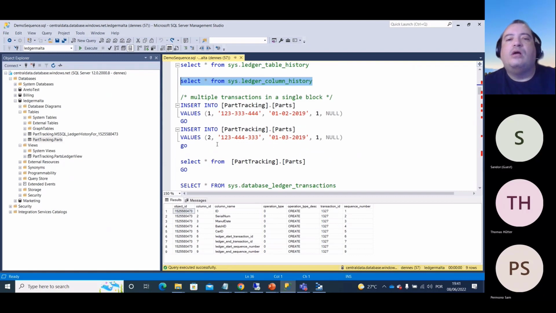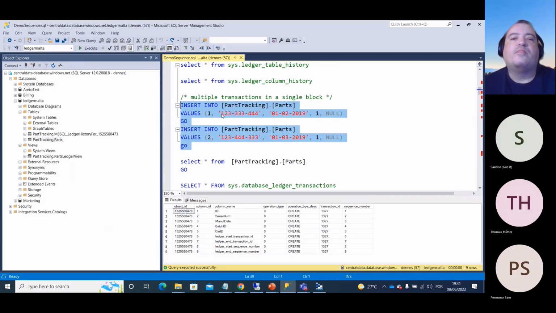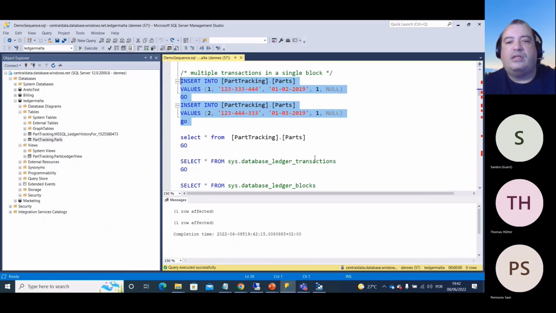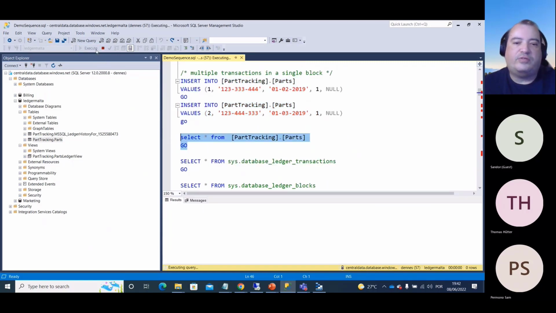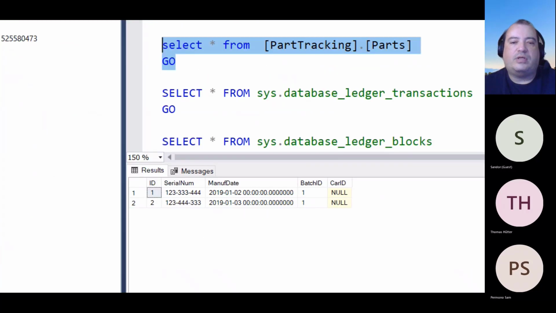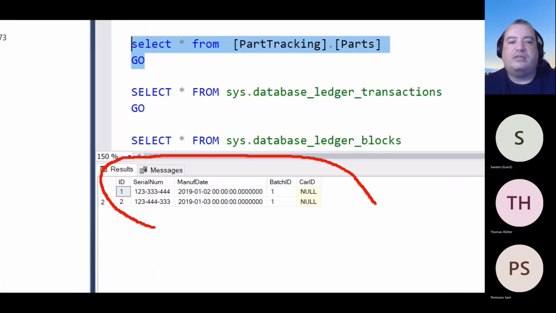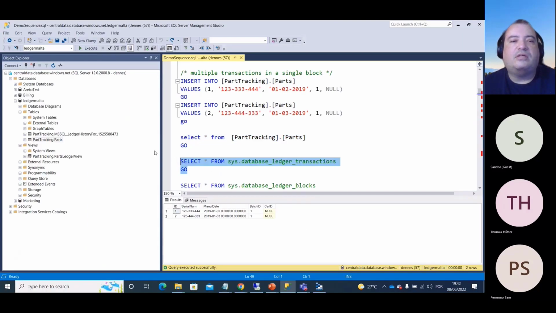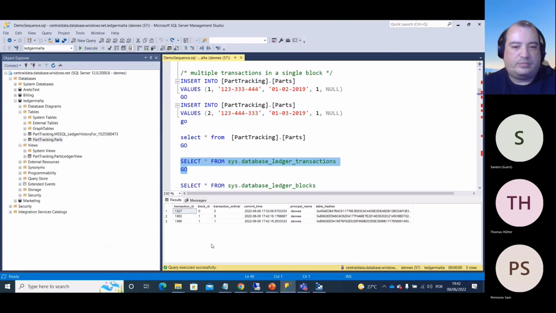Then let me create multiple transactions in a single execution. I'm executing them together, but I'm breaking them down with a GO in the middle, so there will be two different transactions, and they'll be inserting two records inside the table. Let's take a look at the table itself, the two records will be there. So I have my two records inserted here. Then I can see the history of ledger transactions.